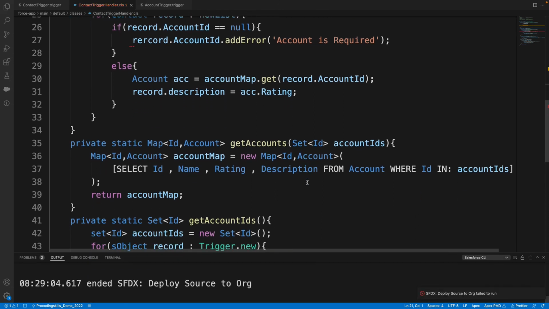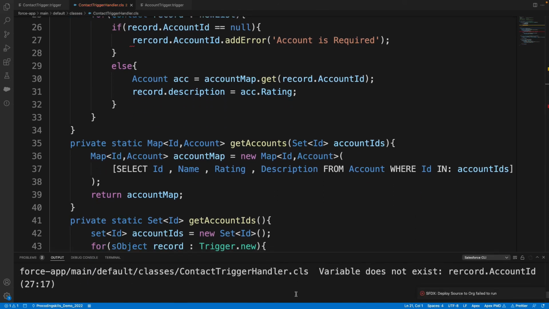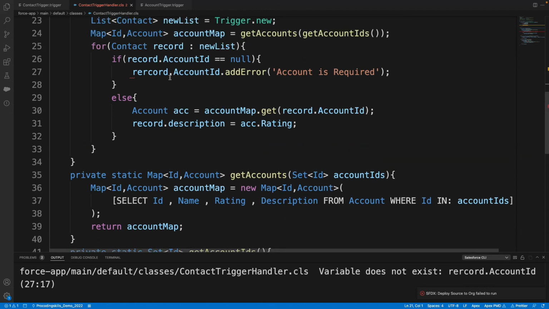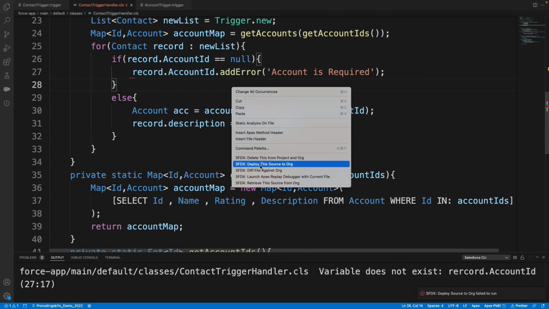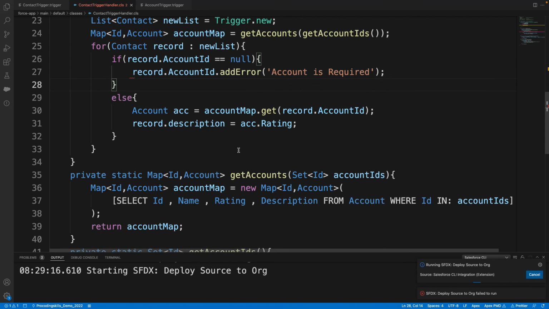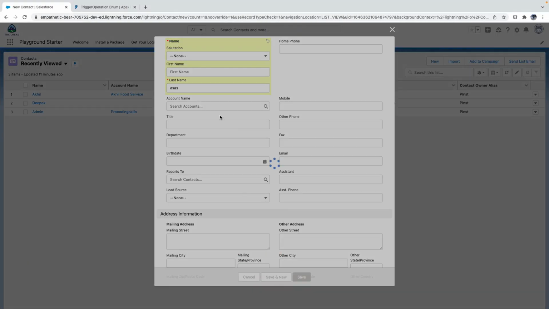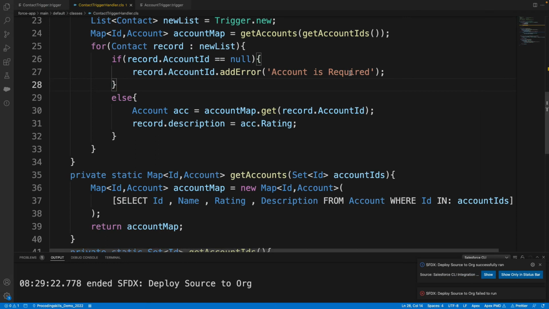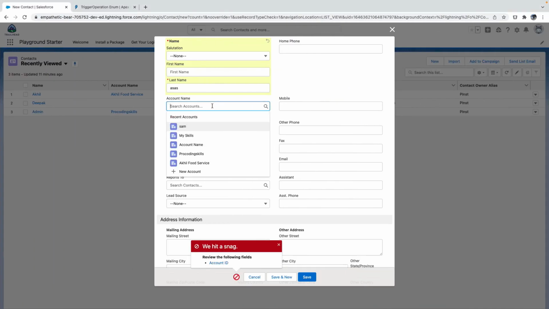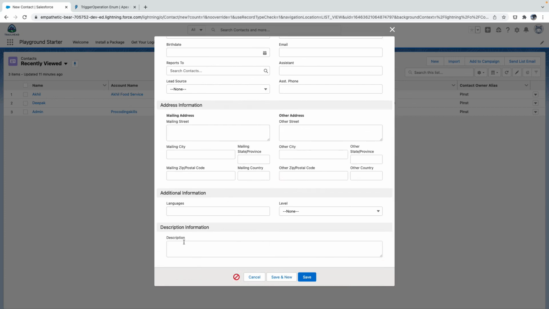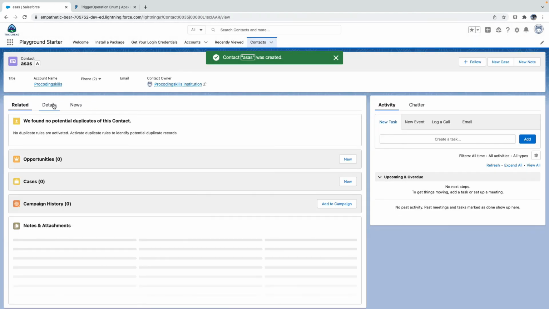Deploy. Variable does not exist: record.accountId. Spelling error. Now if I try to say account is required, this is what is coming from trigger. And then let me populate my Procodingskills. If I say, what happens? Here description should come. Details.